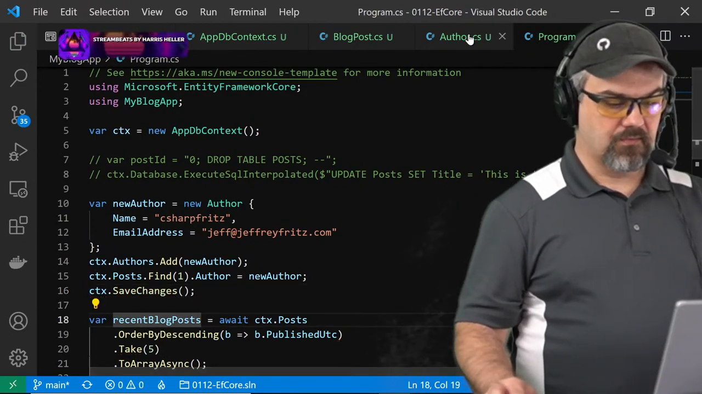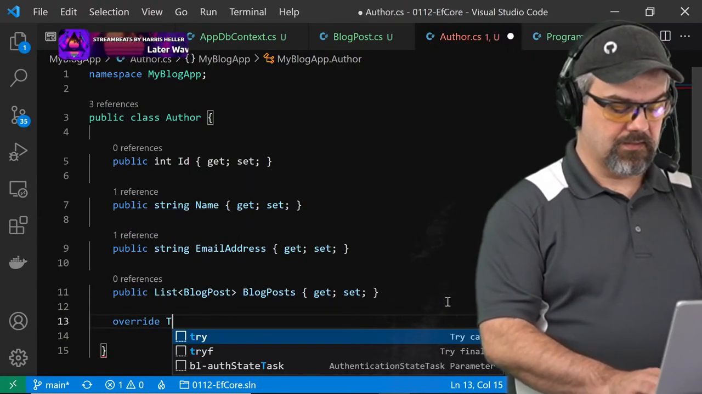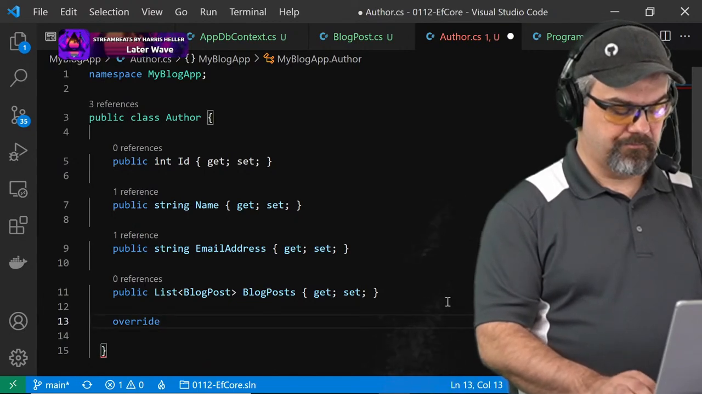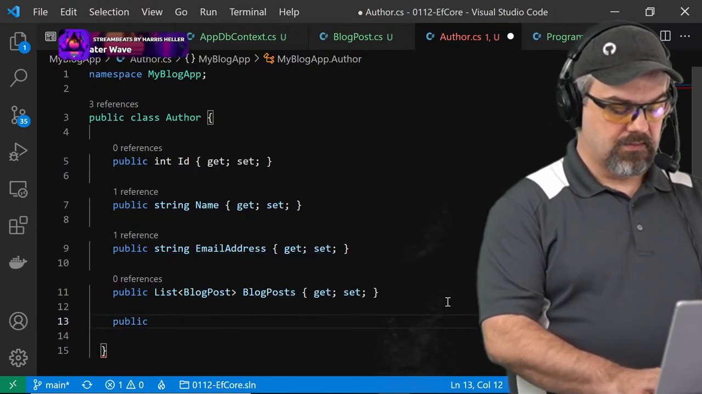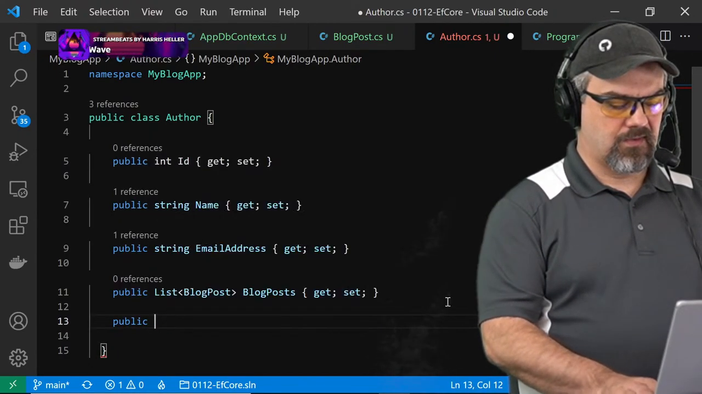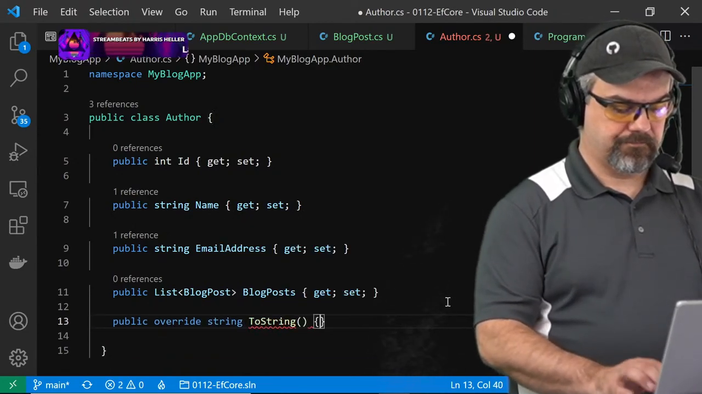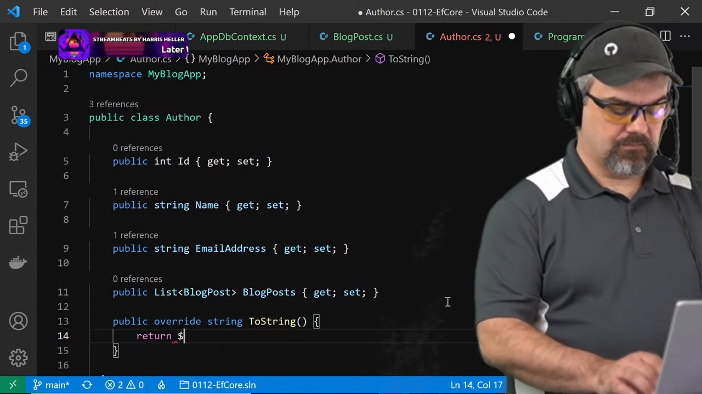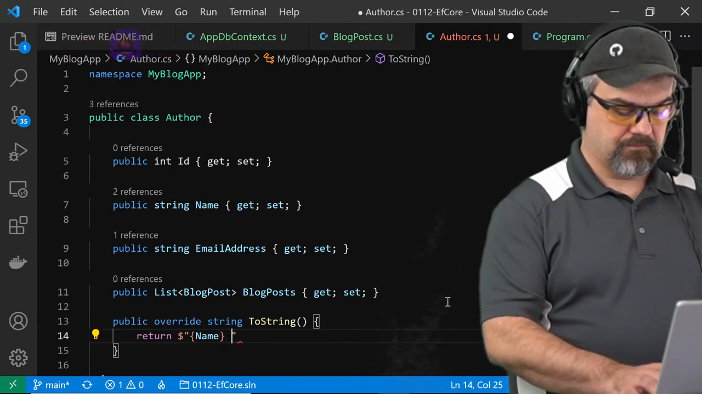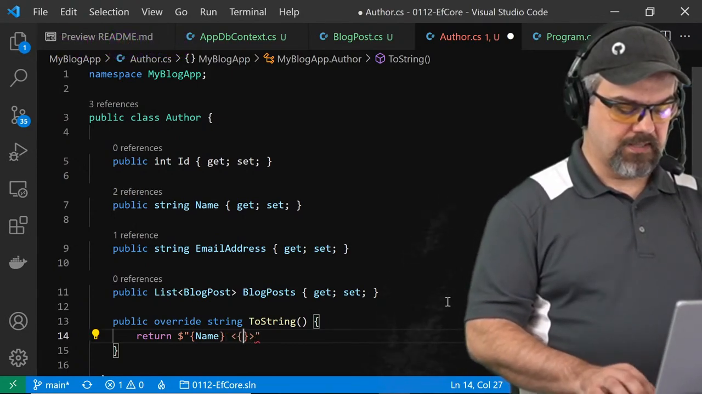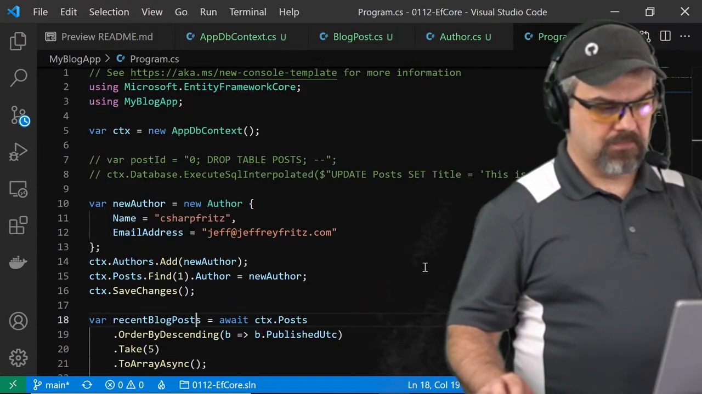Let me also go over to Author and let's add a ToString to this. Really? You're not going to give me that. Ugh. public override string ToString. And let's have it output Name, and we'll put in the brackets EmailAddress. Thank you. Okay.